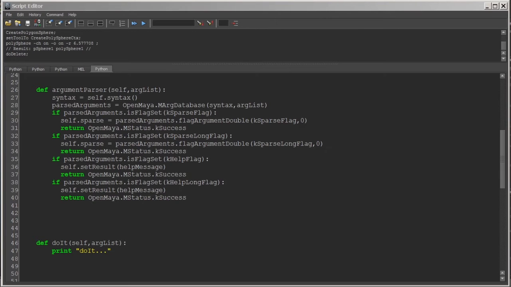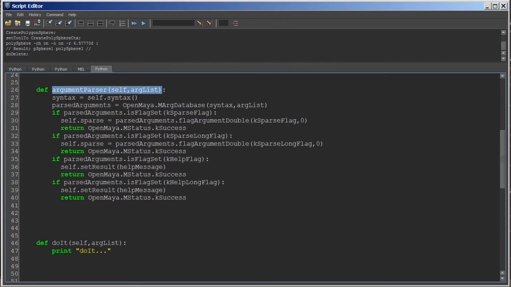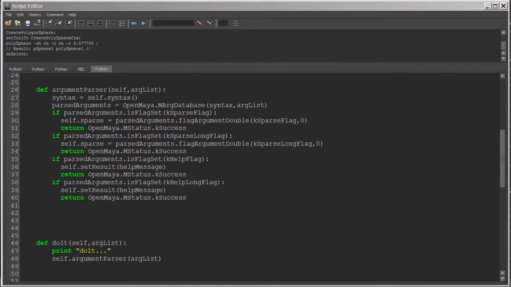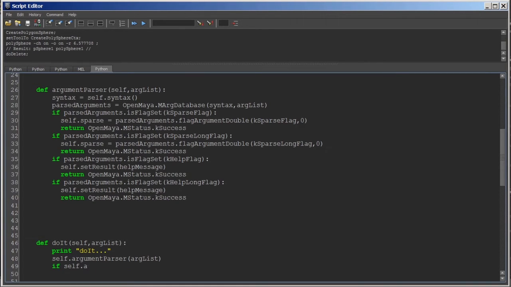So we will use this argument parser function inside our doIt function. I will remove self from here, and because this function is a part of the class, this is a member function, I will use it as self.argumentParser, and I will pass argument list to this function. After that, I will check if my self.sparse variable is set to something. Then I will call my actual operation. I will check if self.sparse is not equal to None. If it is not equal to None, then call self.redoIt function.